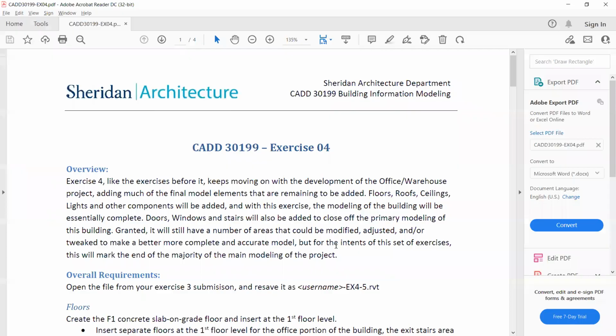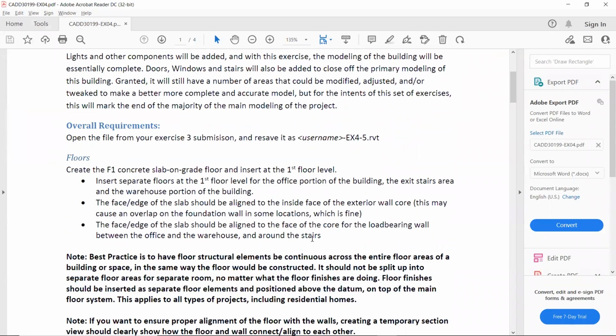So after saving the project, we're going to be first creating the floors. So we're going to create floor F1, right? So we're going to insert a separate floor at the first floor level for the office portion of the building, the exit stairs area, and the warehouse portion of the building. So initially we'll do it separately.